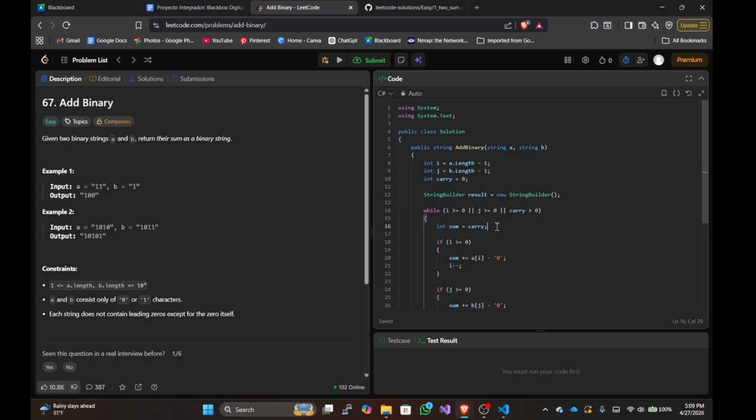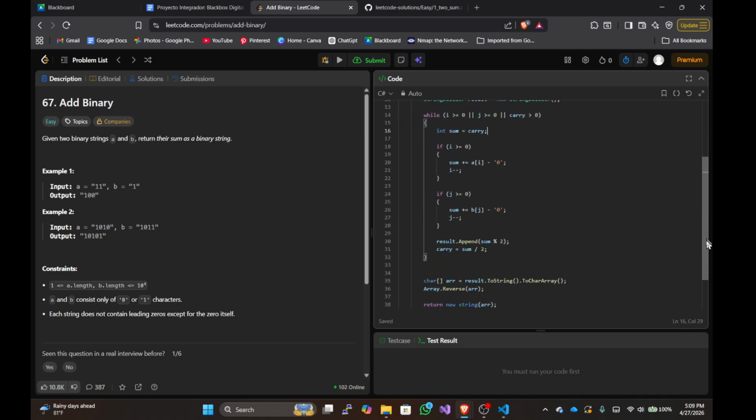For each step, we start by adding the current carry to the sum. We then add the current digit from string a. If there are still digits remaining, we subtract '0' to convert the character into an integer. We do the same for string b, adding its current digit into the sum. We compute the binary result. Sum % 2 gives the current binary digit, sum / 2 gives the new carry, and we append the result digit to our string builder, which is this down here.